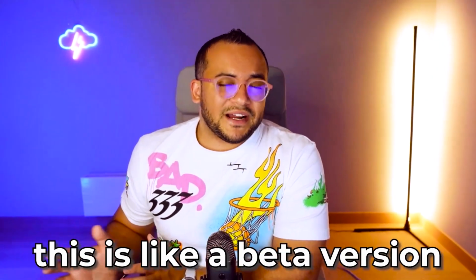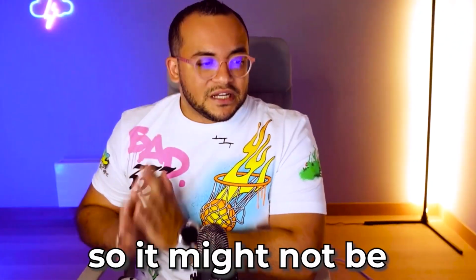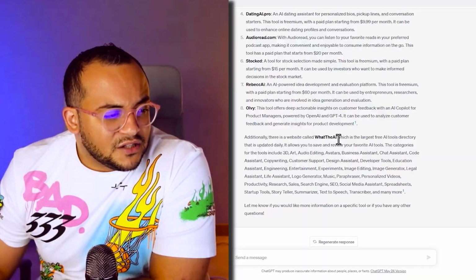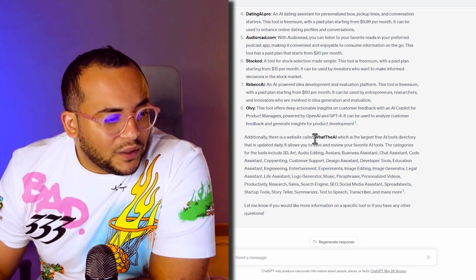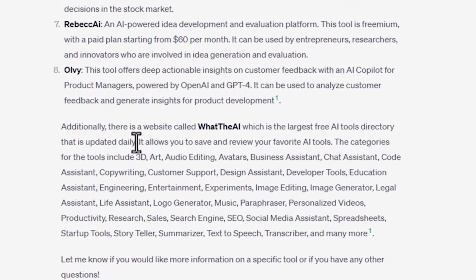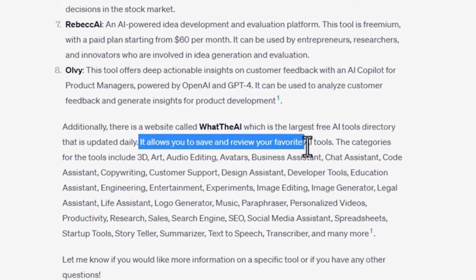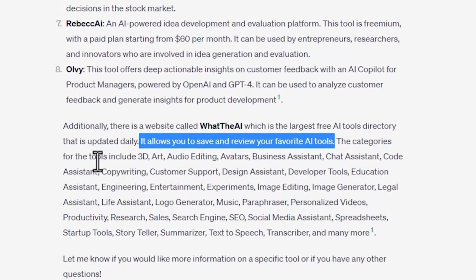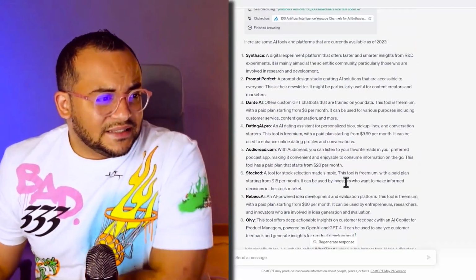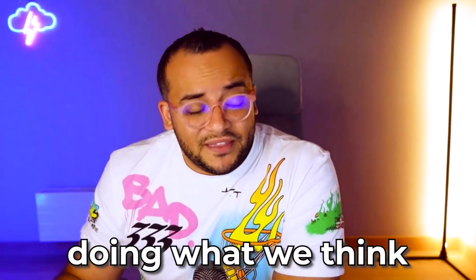So just remember, guys, this is still in the beta version, so it might not be fully functional, but still we're playing around with it. So it says that there is a website called What the AI, which is the largest free AI tools directory that is updated daily. It allows you to save and review your favorite AI tools. The categories and tools include 3D, art, and so on and so forth. I don't really see it doing what we think it would do.